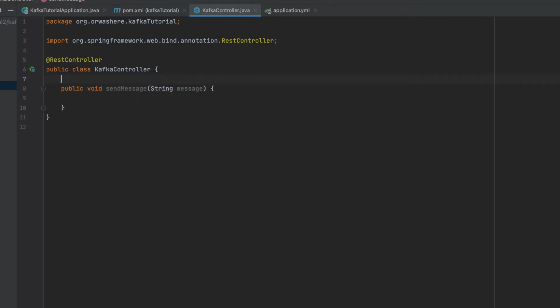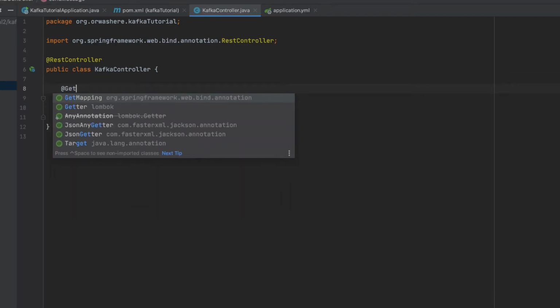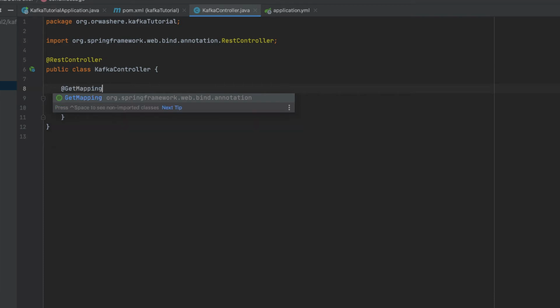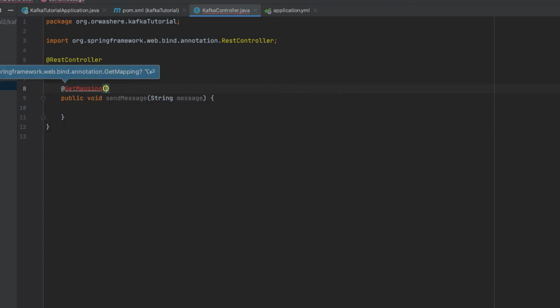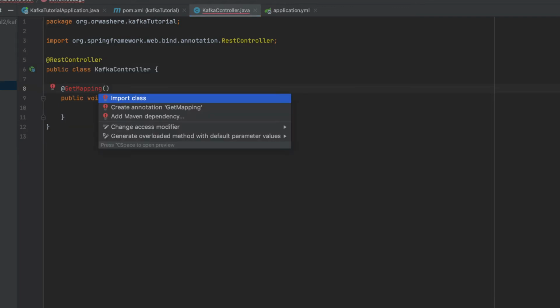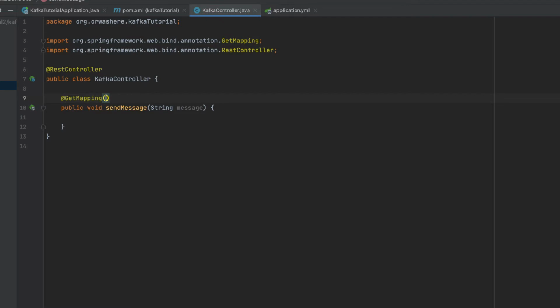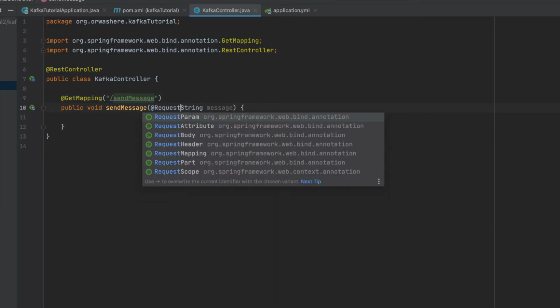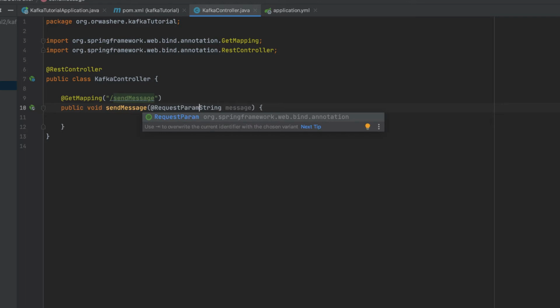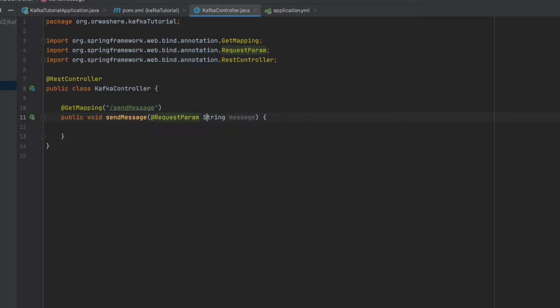We are going to make this a get endpoint, and let's make the endpoint look like send message as well. And we have a request parameter, and the name of the request parameter is going to be message by default.